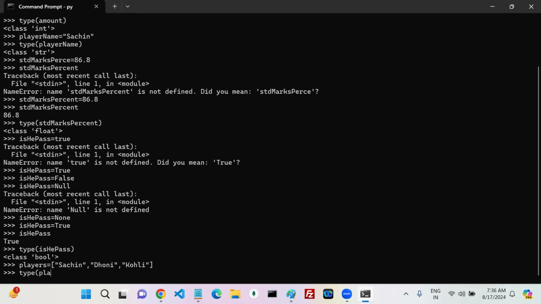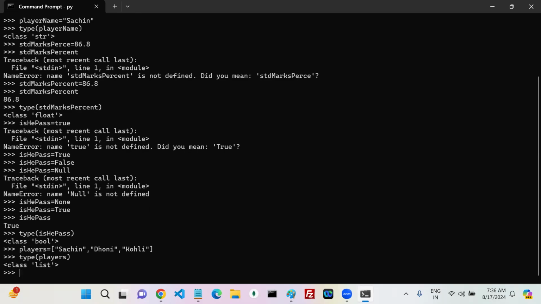Now, what is the type of my players? The type of the players is what? List. When can you go with the list? Can anyone tell me a one line answer? If you want to represent multiple values with a single variable name, then you can go with the list.